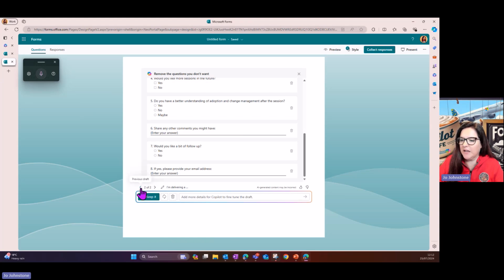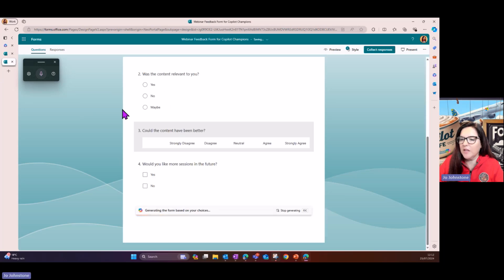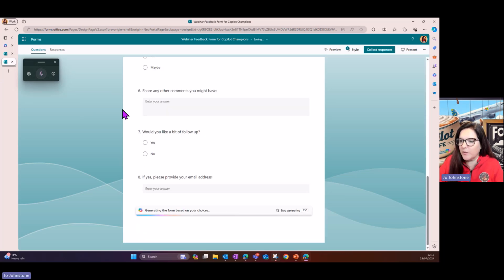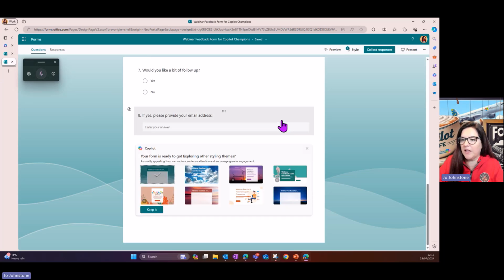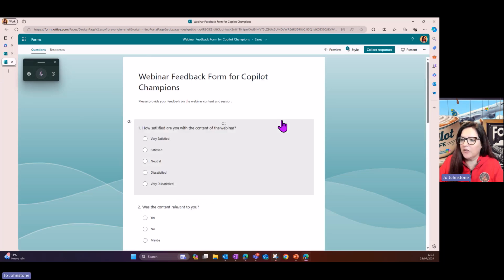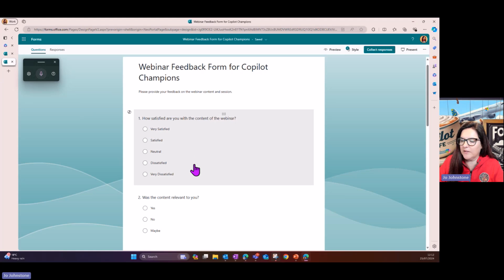Now you can see here, I can look at the previous draft and now this newer version, but I'm going to press keep it because Forms is fantastic. It's so easy to edit. I can just go in and make any edits I want anyway. So how satisfied? Yes, I'm happy.